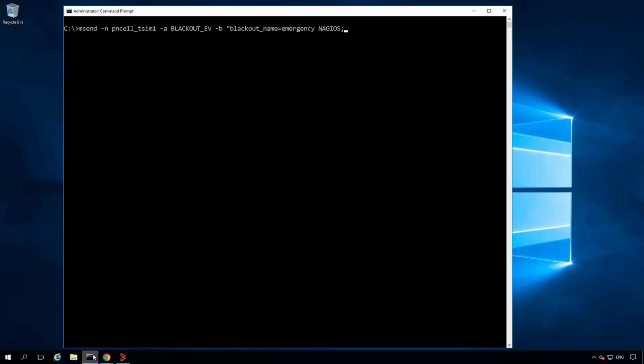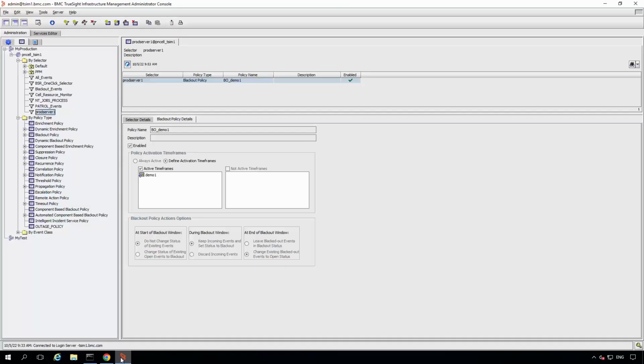So we can specify a specific duration here of 2 hours by specifying the blackout_duration slot with a value of 2H. And then we can provide another slot based on class. And here we provide the name of the event class to be blacked out, Nagios EV. Execute that, go back to the administrator console, and have a look under blackout policy. We can see here the blackout policy has been created.